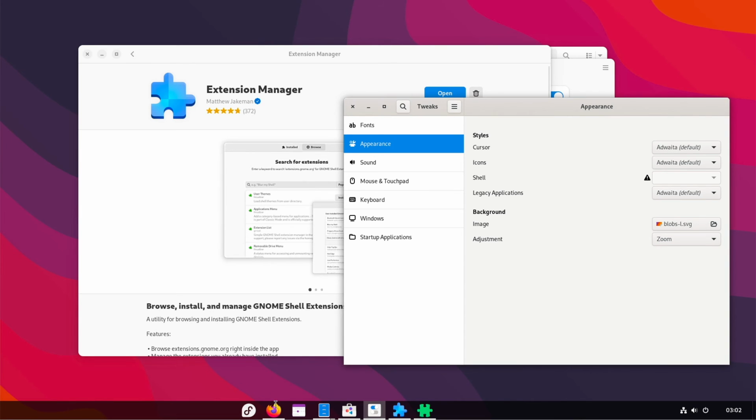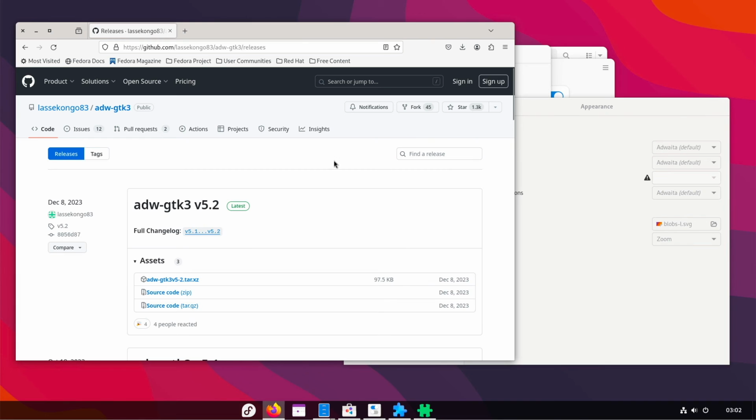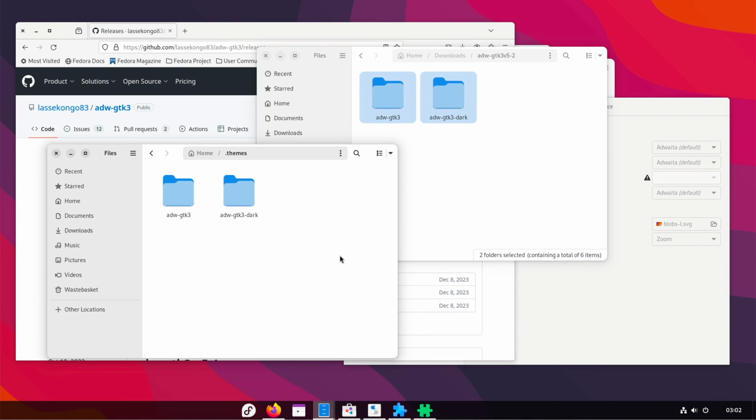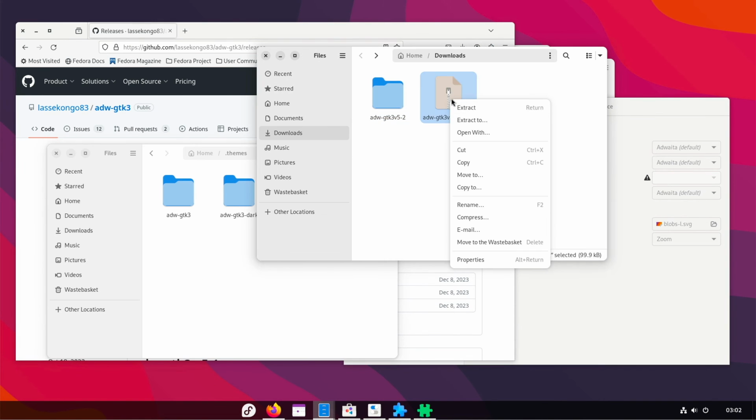You can download it on GitHub. I will paste the link in the description, not to worry. Download the latest available release, download the archive. Afterwards, go to your file browser, then make a right click, click on Extract, and then it will be extracted to this folder.